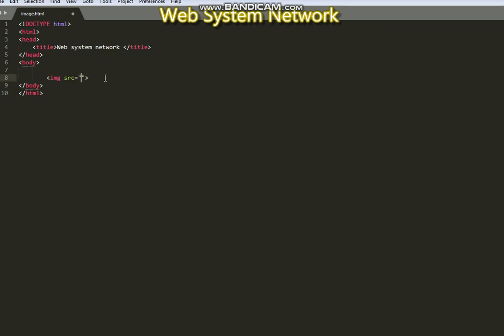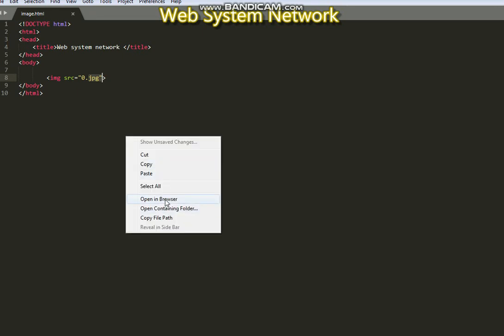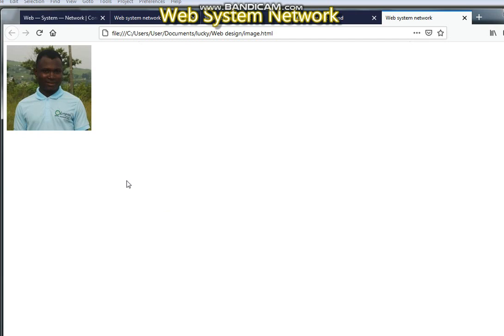So I'm gonna say 0.jpg. Now please make sure you put the dot over here, and let's save that. Open in browser, and then boom, this is that handsome face. This is called Lucky, looking at you with that face of his.